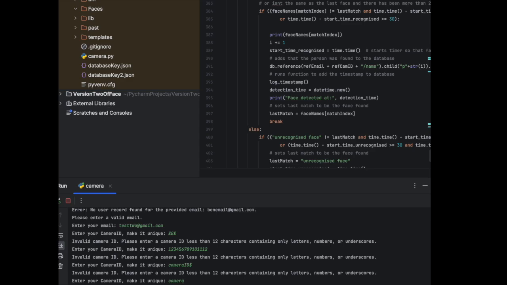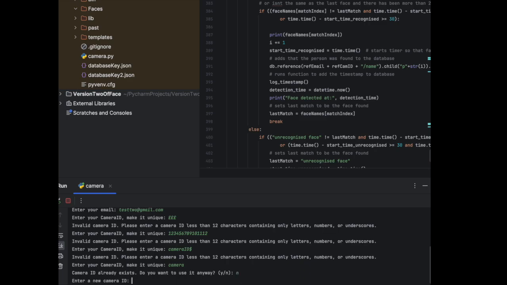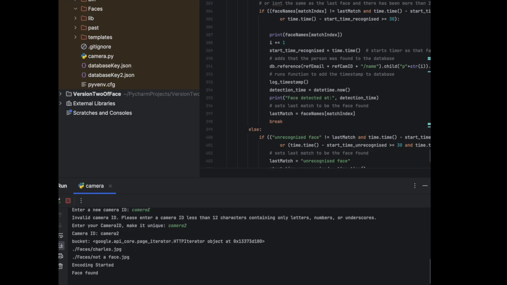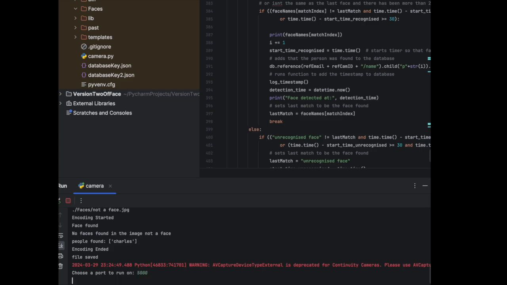When the camera ID has already been used for another program, it will ask you if you want to override this and continue, or choose a different camera ID. This input is again checked to make sure that it doesn't contain any symbols and isn't too long. When selecting a port, if you choose a port that is already being used, the program will ask you to enter another port.